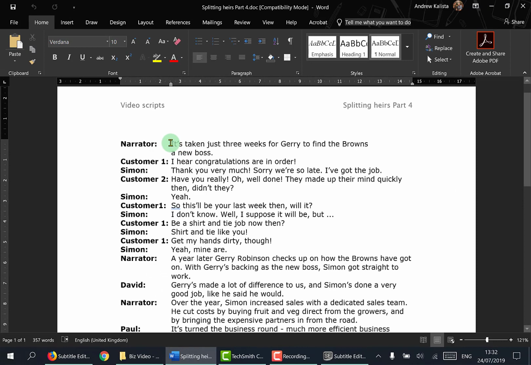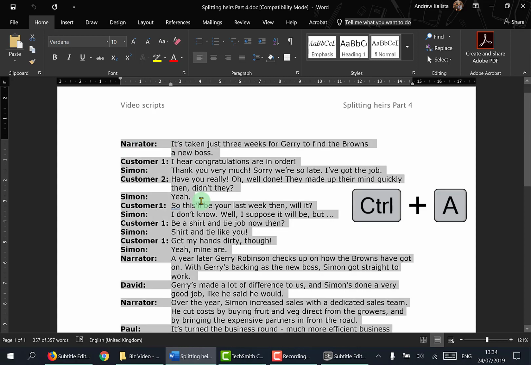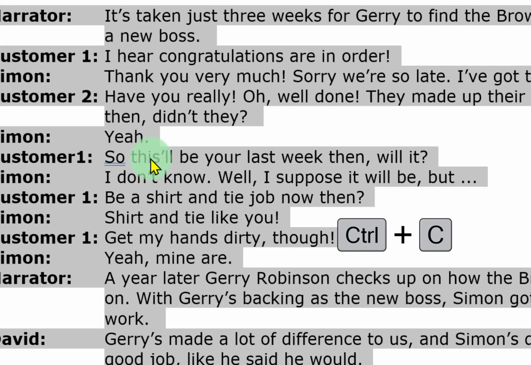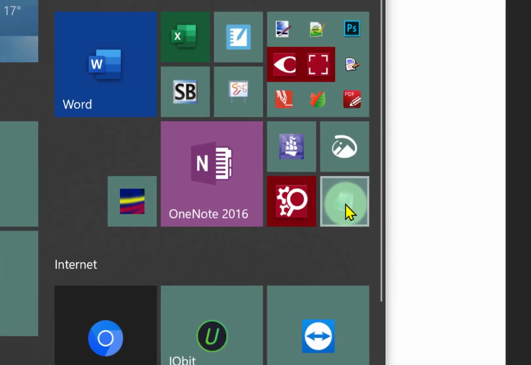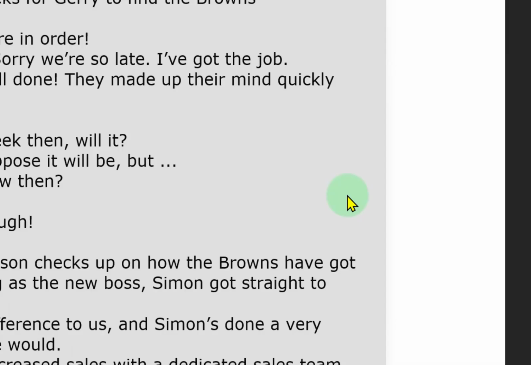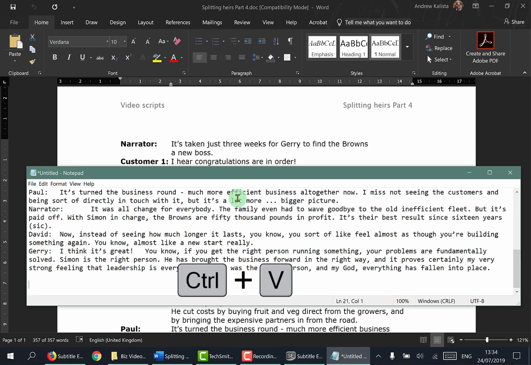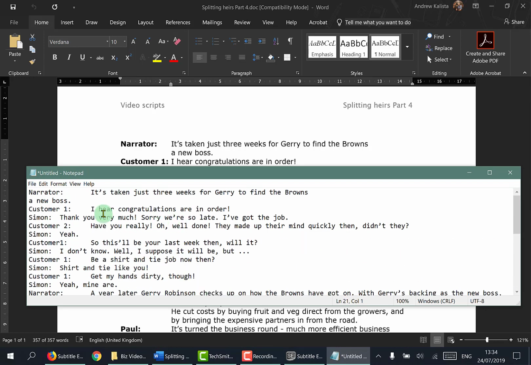Now, even if you don't have a text, it's better to write the text down first, but not in Word. Press Ctrl A, Ctrl C to copy it, or right click copy. Open up a text editor, which is Notepad, and Ctrl V, paste it in.